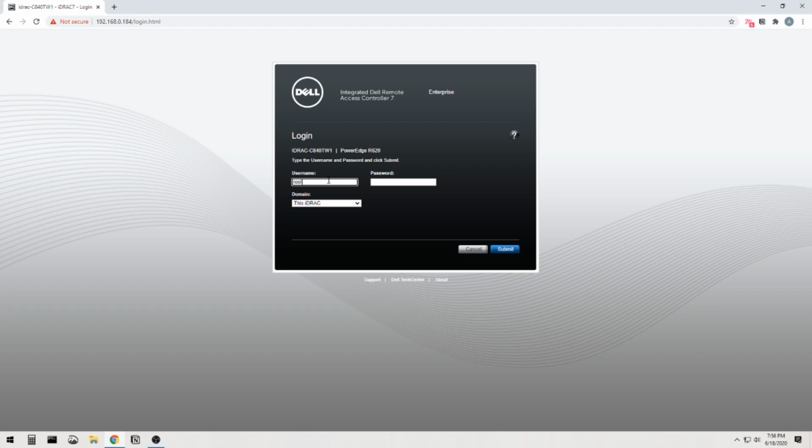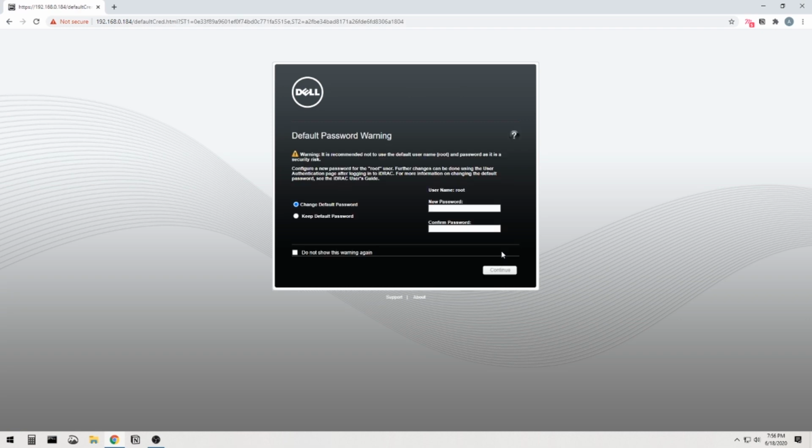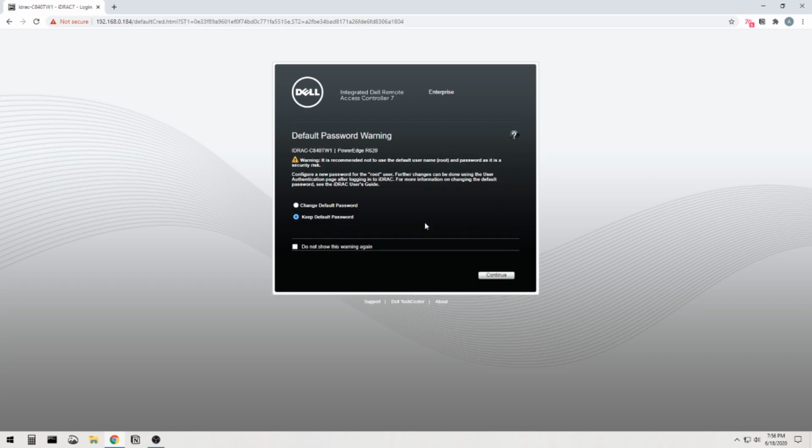Username by default is root, password is calvin, all lowercase, C-A-L-V-I-N. Hit submit, and it's gonna prompt me now to change the password, which I highly recommend you do. I'm not changing it right now because I'm just trying to show you guys how to get in here. We'll hit continue.